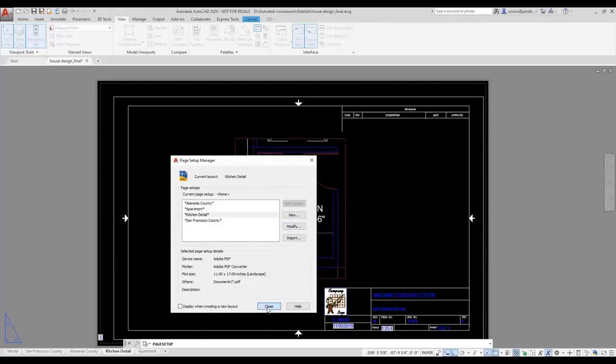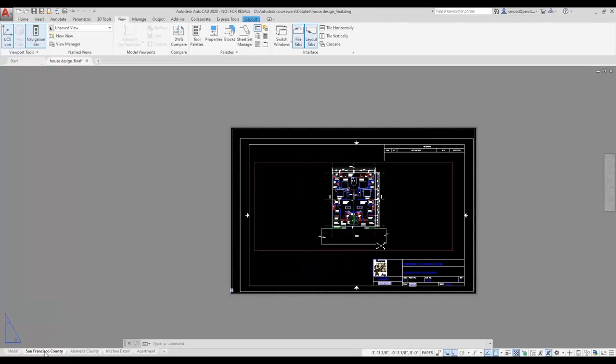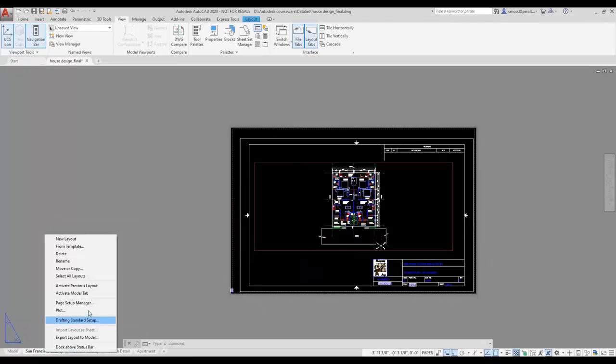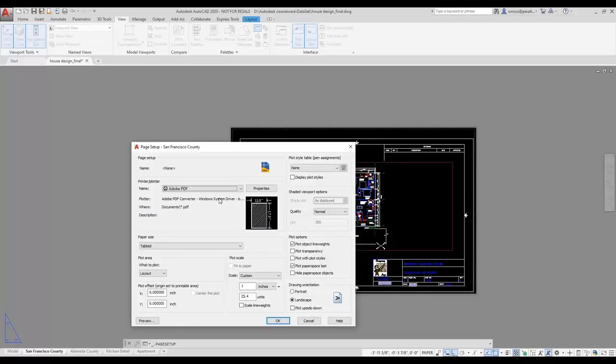I'm going to switch to the San Francisco County layout. I right-click on the Layout tab and select Page Setup Manager. Then I select Modify. I'll set it to print to an Adobe PDF file. I'll set the paper size to tabloid. I'll set the plot style to SFCPW mono.ctb. This is a plot style I downloaded from the San Francisco County Public Works website.